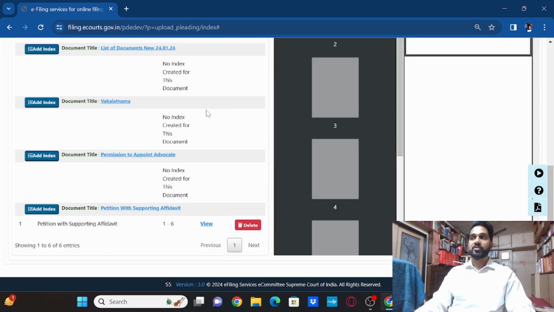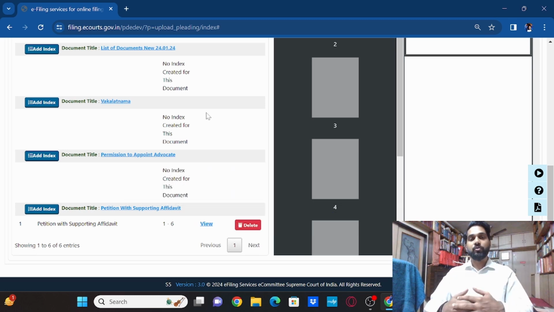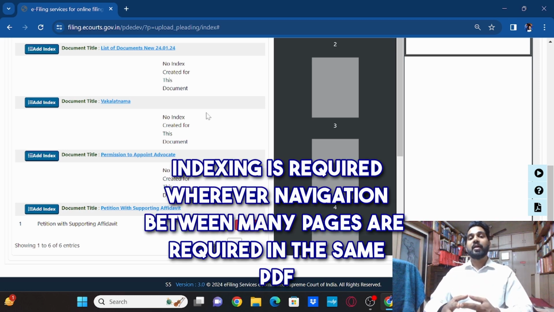Second thing that I have to tell you is that we will no longer be putting an index for a single page PDF that is uploaded separately, because the department can view the single page PDF as it is. There is no need to index it because there is no need of any navigation within the same page. Navigation, as in the department might have to read it, but they don't have to navigate to separate pages. This further explains that indexing is required wherever navigation is required.